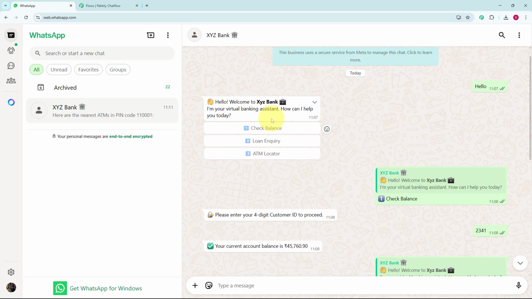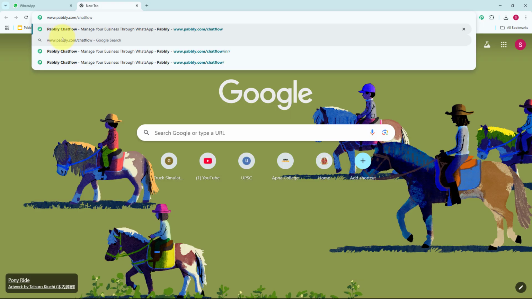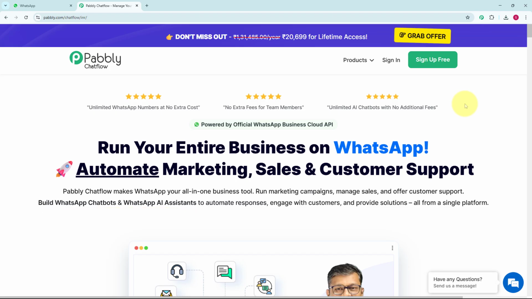For accessing Pabbly Chatflow, you have to type its URL, that is www.pabbly.com/chatflow. Once you enter the URL, you will get the landing page of Pabbly, and here you can see we are getting two options, that is sign in and sign up free. If you are a new user, you can just click on sign up free, but if you are an existing user, you can just click on sign in. But as I already have an account on Pabbly, I will just click on sign in.